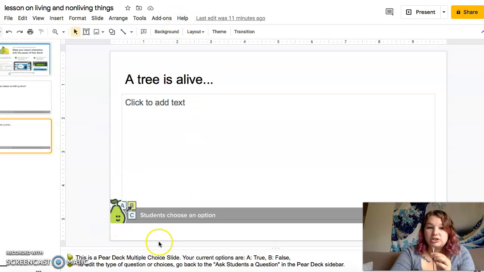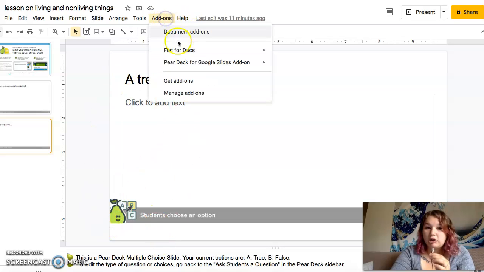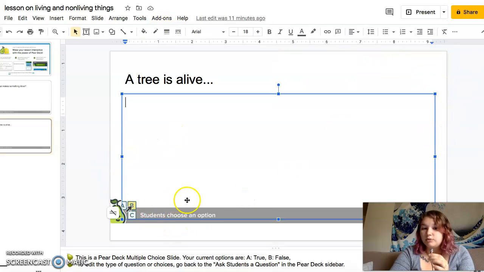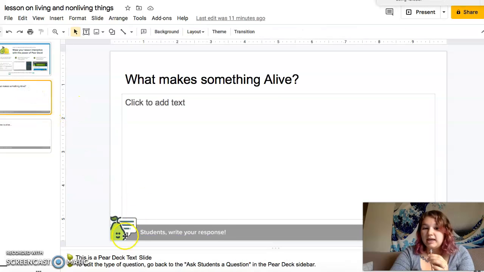It's also an application that you can download to go to add-ons, Pear Slides, open Pear add-on, and it gives you options for things like multiple choice questions and student responses. And that's just a link for your students to click on so that they can answer the question elsewhere. It doesn't cost anything. You can get a premium subscription, but there's also a free version.